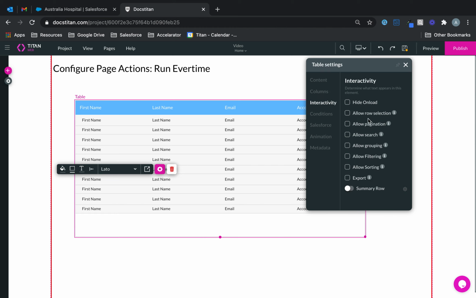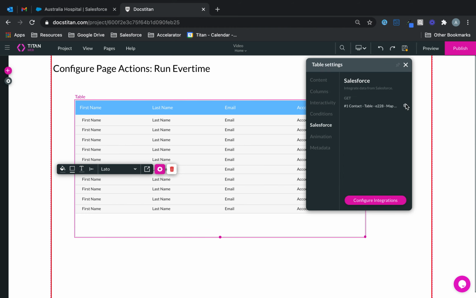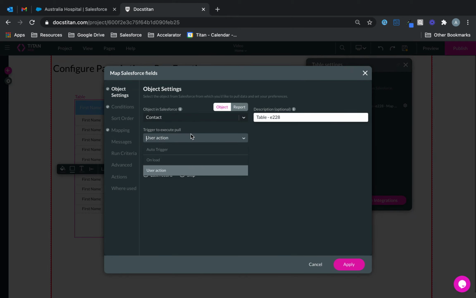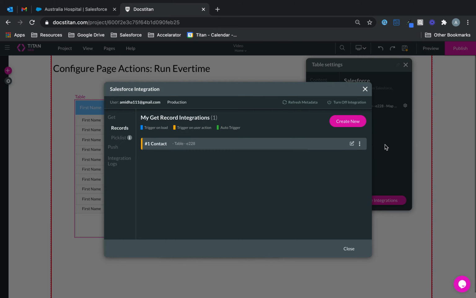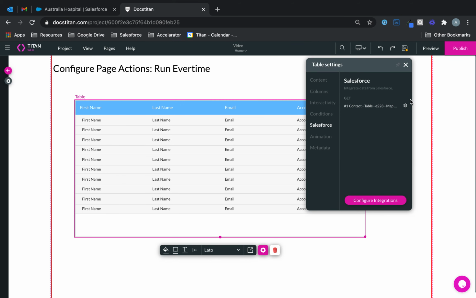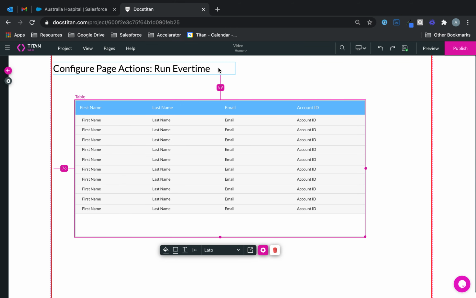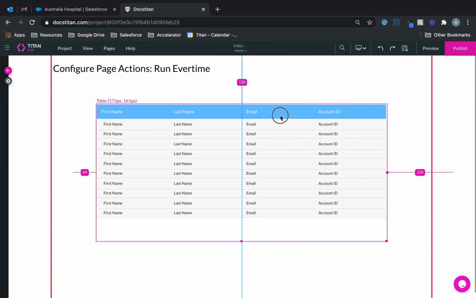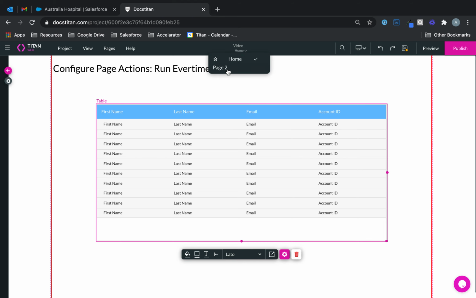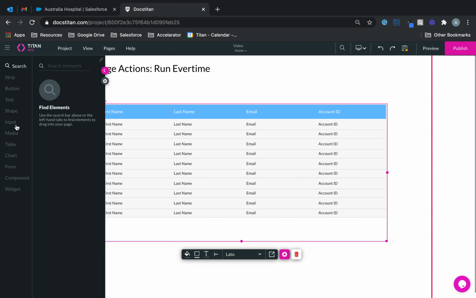Then I'm going to go over to interactivity, close this, go to Salesforce, and this is going to be run as, let's say, user action. Alright, so let's click apply. Click close, let's click save. A good use case here would be that when the user arrives on this page, we get to see all the contacts.